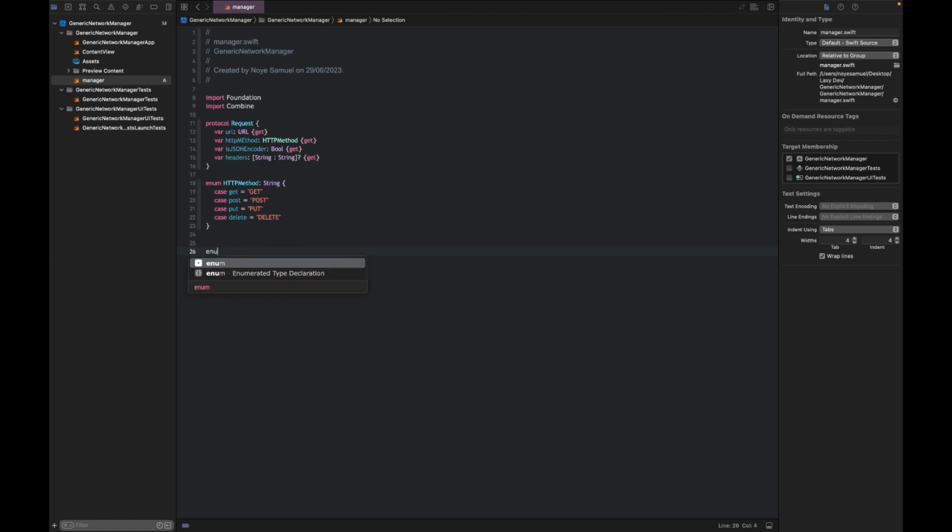So yeah, let's go ahead and start creating our endpoints enum. So enum, endpoints enum. Don't mind me.